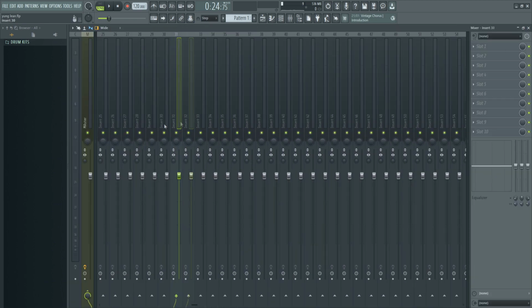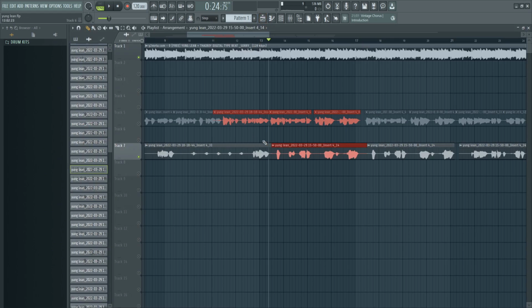Okay, what you want to do is go to one of your insert tracks. So I'm just going to go to insert 30. You want to right click, press file, press open mix track state, and then go to where you downloaded the preset, double click it and press open. That should open up the preset, and then do the same thing for the ad-lib preset. And that's how you open it. So it's super, super simple.